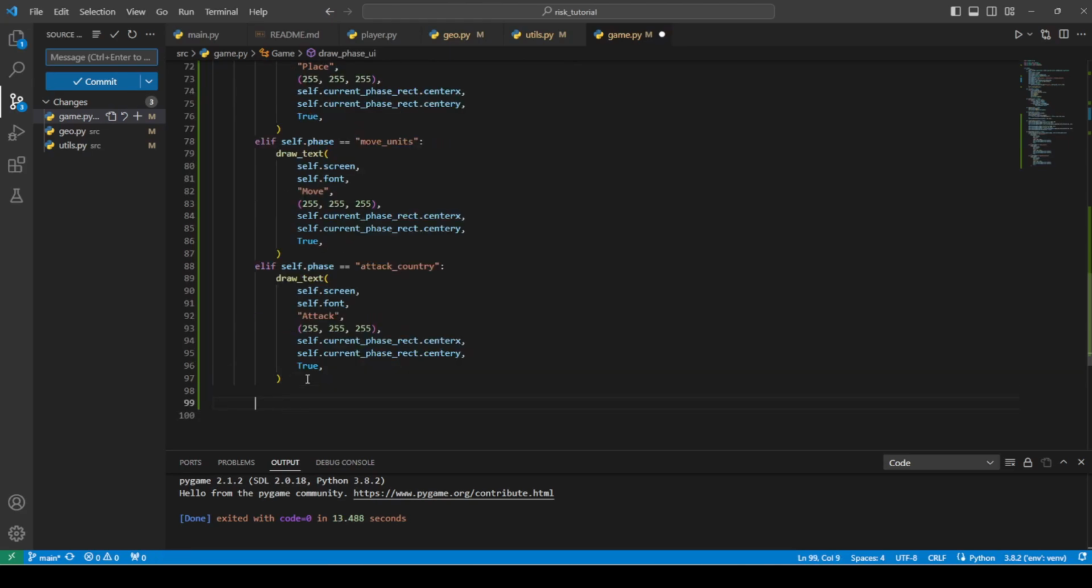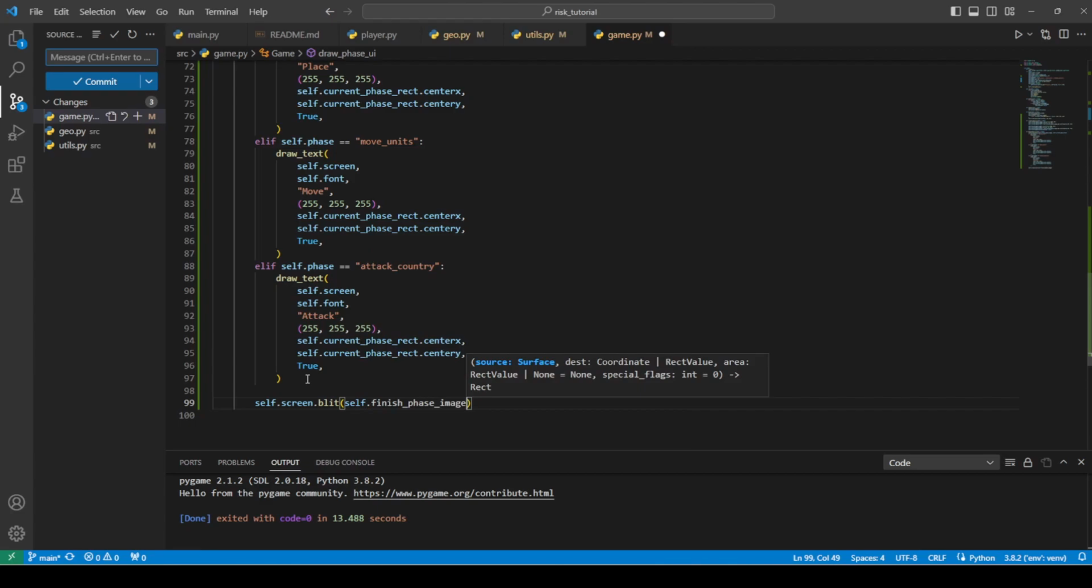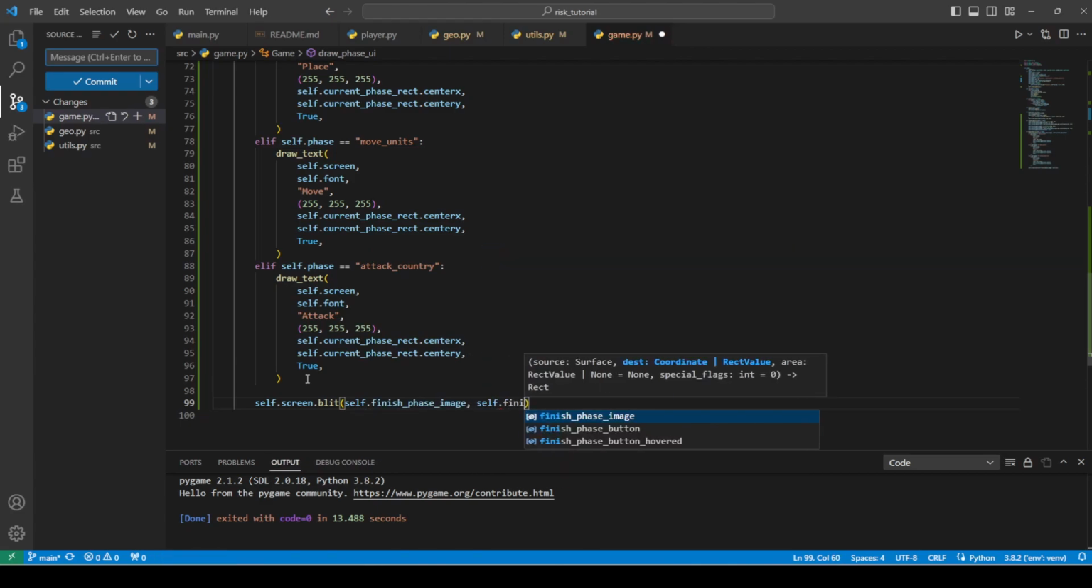So the other thing that we want to do now is draw the finish phase button. This is the button that we click when we're ready to proceed to the next phase. So again, I'm going to do self.screen.blit. This time we're going to take the finish phase image. So that's self.finish_phase_image, and we are going to give it the location of the rectangle, which was this button.